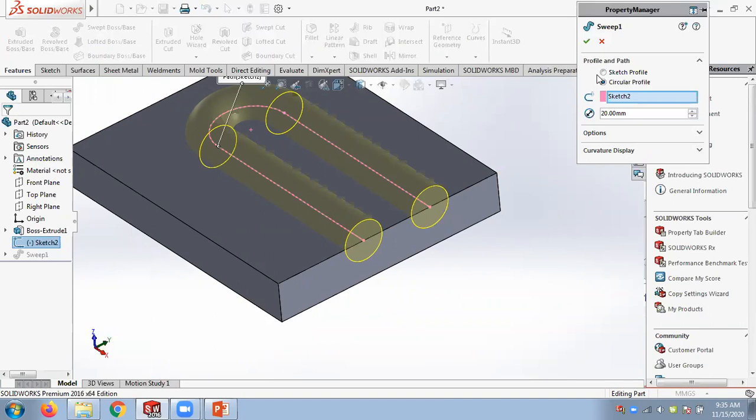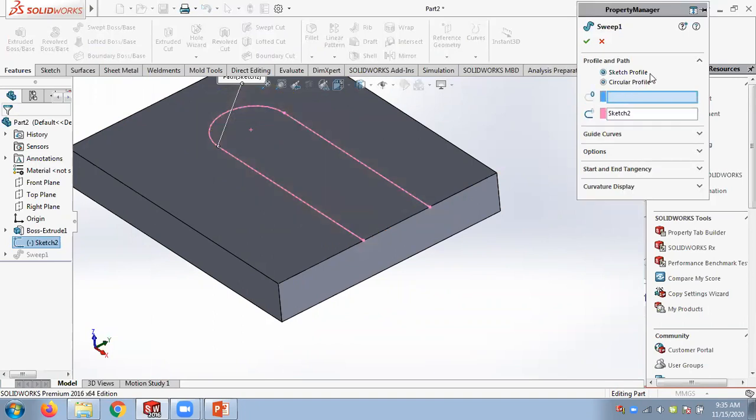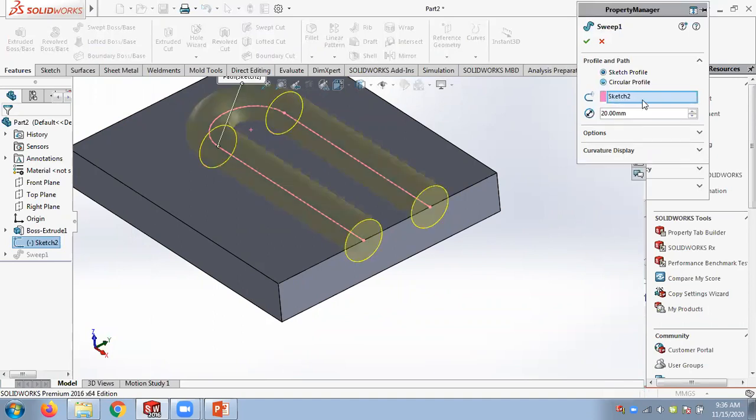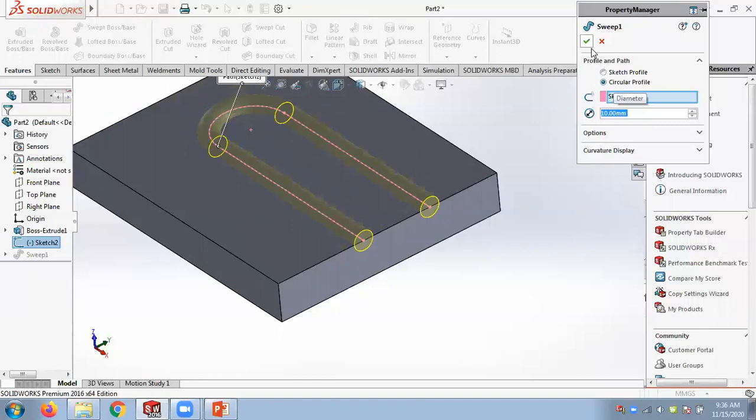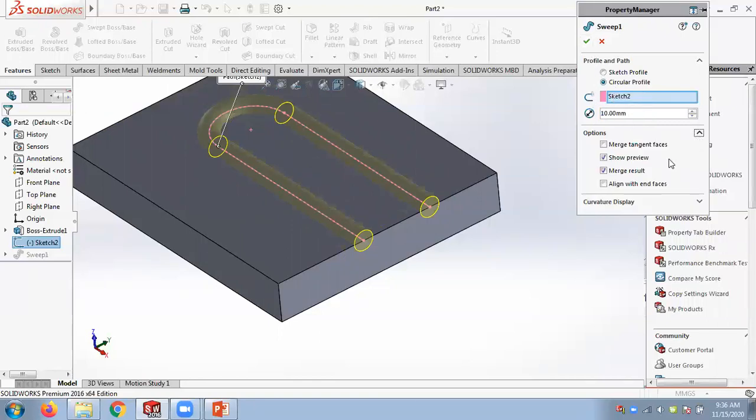So I hope you understood. So for sketch profile, you need to have the sketch here. So if I'm drawing the pipelines, tubes, circular tubes, you don't need to draw the profile. You just select the second option and give the profile diameter. It will quickly get it. So we are merging the results, then there will be no issues.